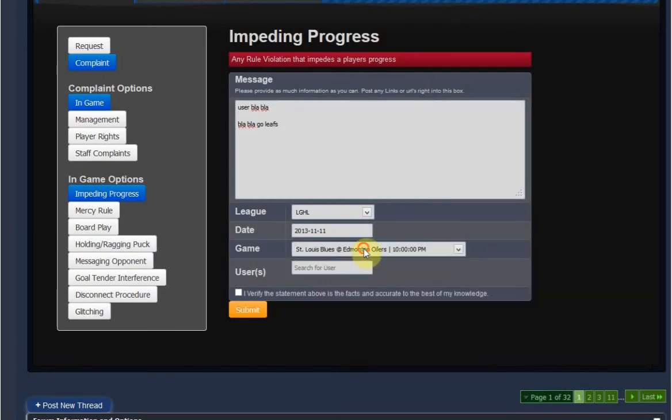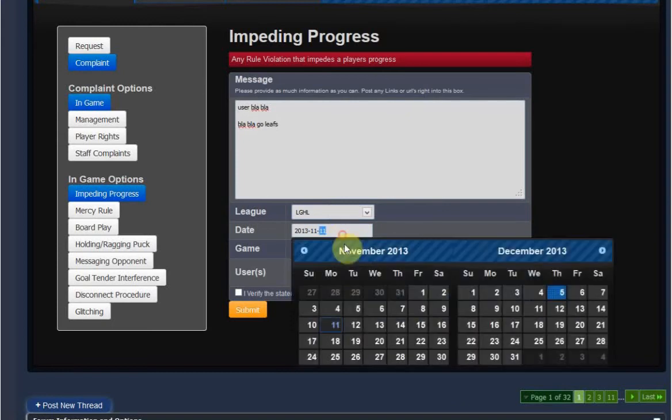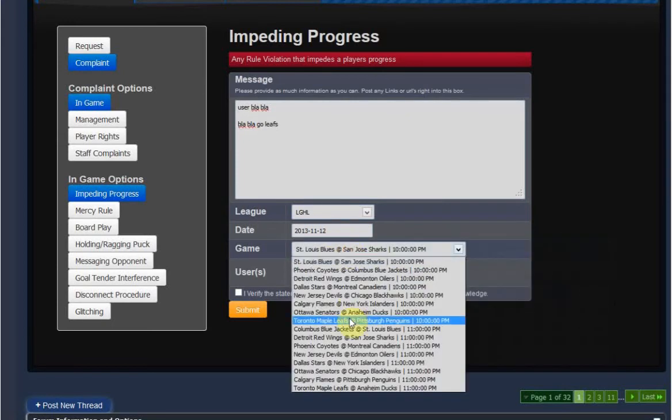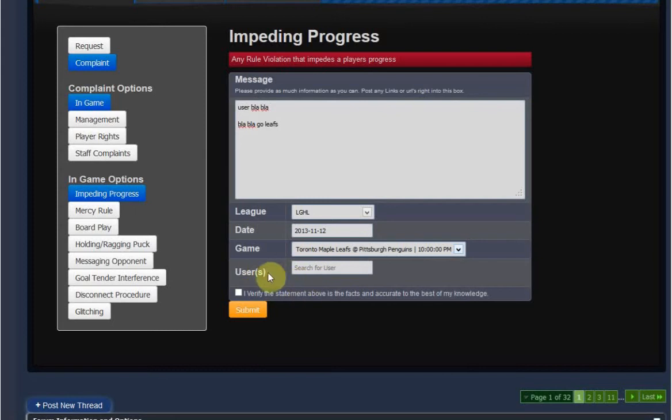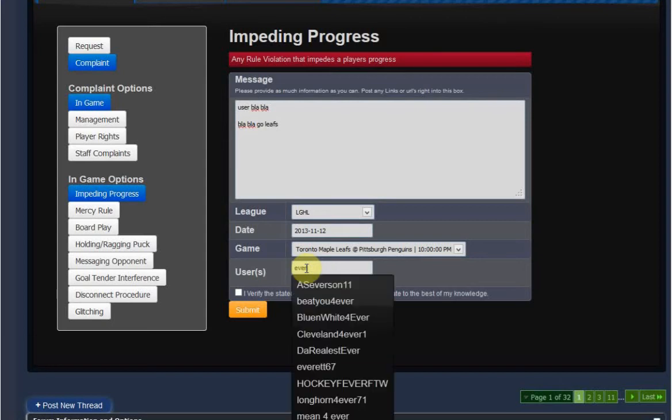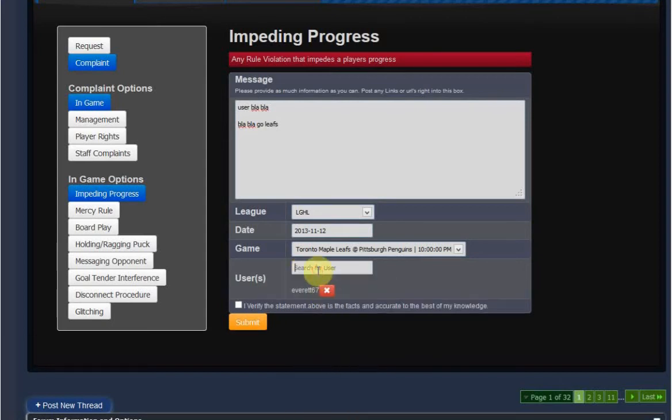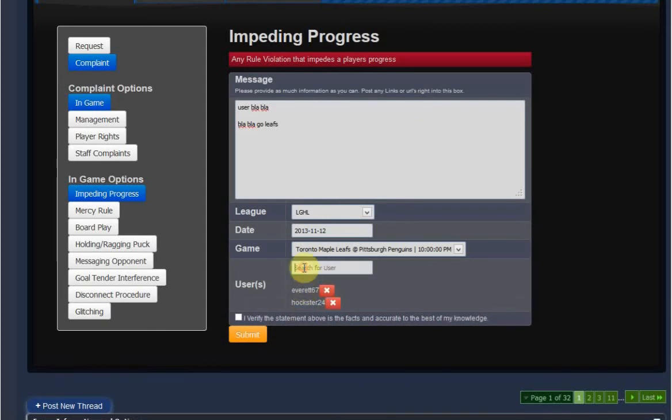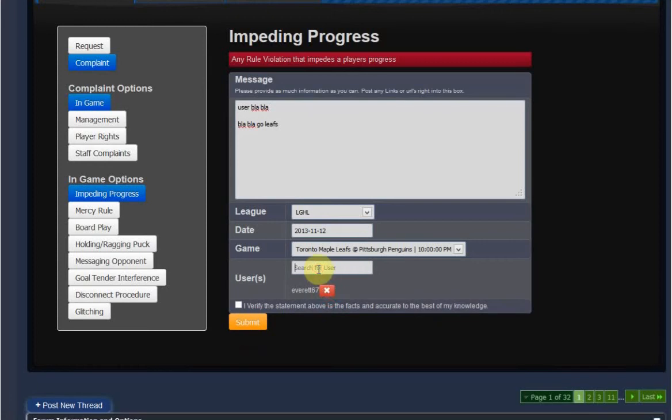So I'm going to say this. Notice that this box actually fills out based on the date. So they're actually going to connect it to an actual game, so you'll have access to see the actual game. Now users, notice that it's pluralized, so you can add as many users into one complaint as possible. So I'm going to add some guys on my team, the Leafs. Everett was one of them. Hawkster, good guy. So you can see every time I add somebody, it automatically puts them in here. You can take them off. Hawkster, well, I can add them back.